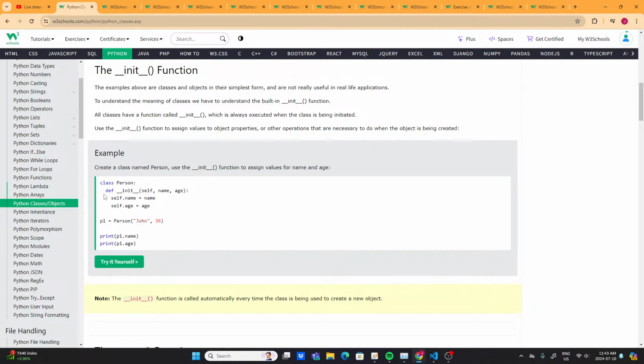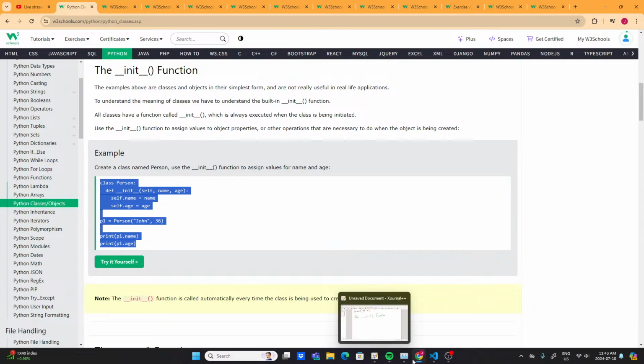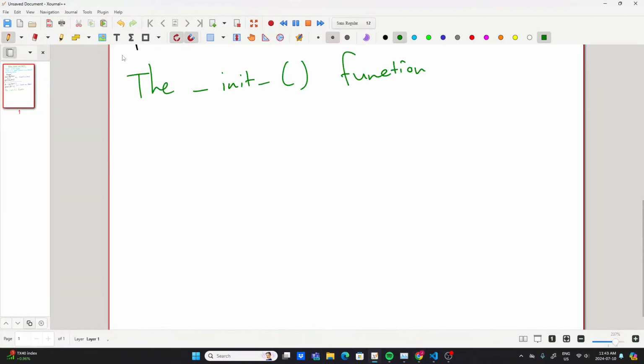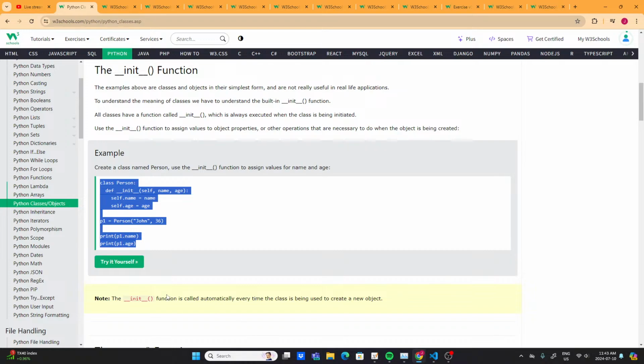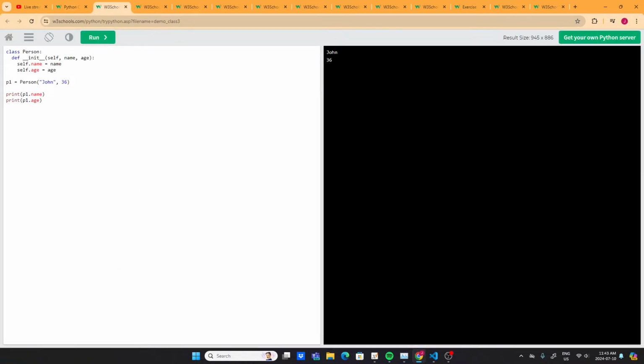Let me just make a text file, because it's a little too long for me to write out. So class Person, define __init__, self, name, and so on, print p1.name, p1 is equal to Person, John, 36. I'm guessing the output is probably going to be just John 36, or is it going to print it individually? I have no idea. Let's test it out. Try it. Oh, yep, John 36.